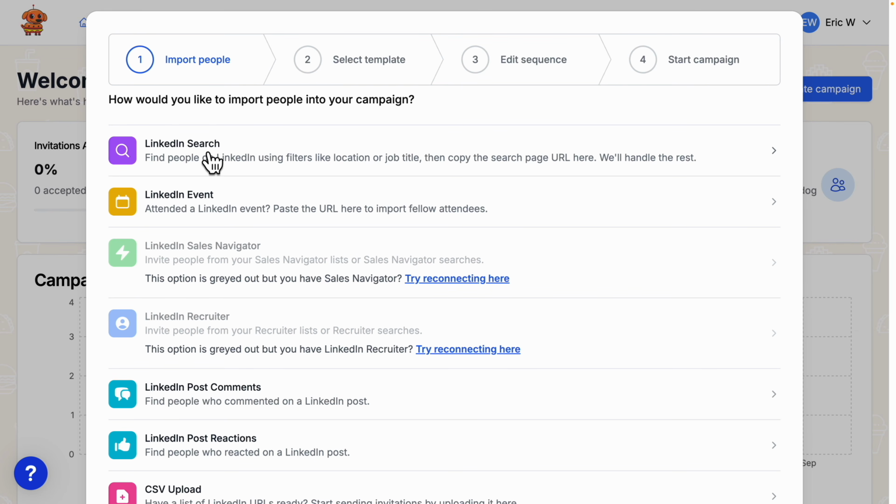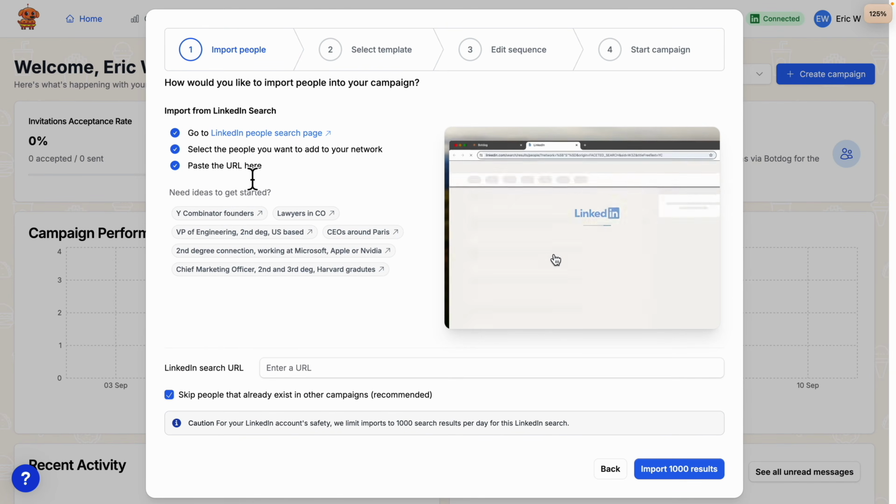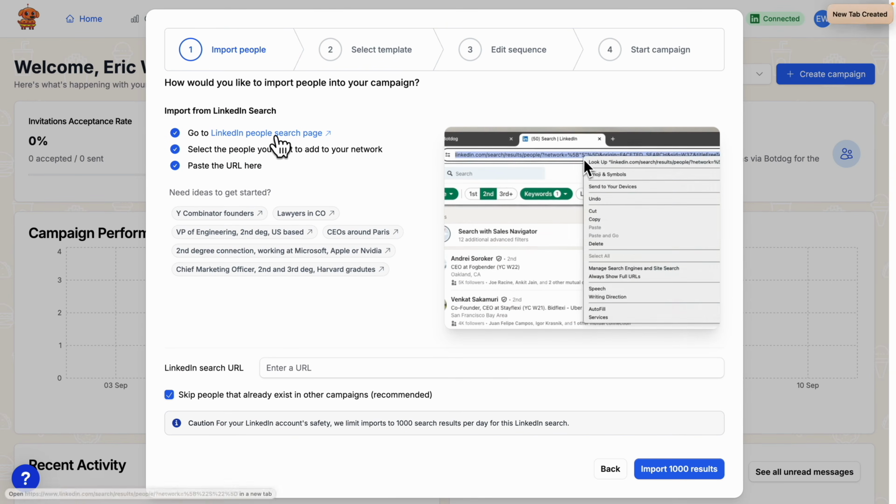We're going to find people using the LinkedIn filters, like the location filters and their job titles, and then copy the search page URL and have Bulldog handle the rest, right? It imports people into this campaign. So after I click on this, all I have to do is go to the LinkedIn people search and copy that URL.